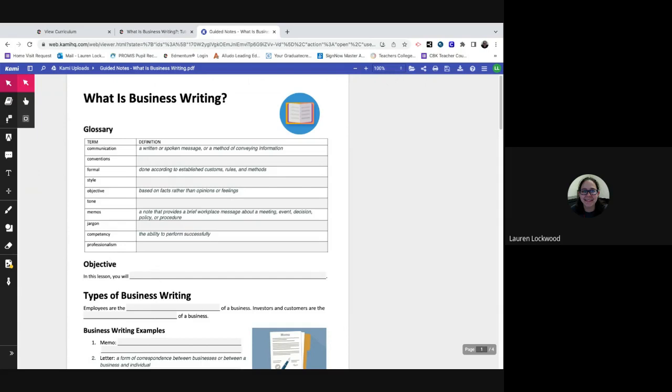Make sure you check over your notes. Sometimes it skips ahead when you're using the tab button. So make sure you check over your notes to make sure you've answered every question.